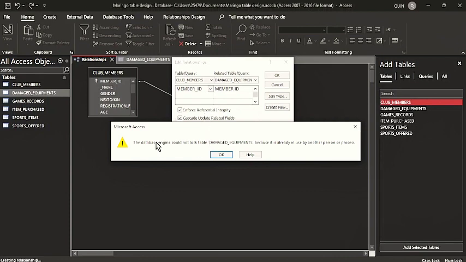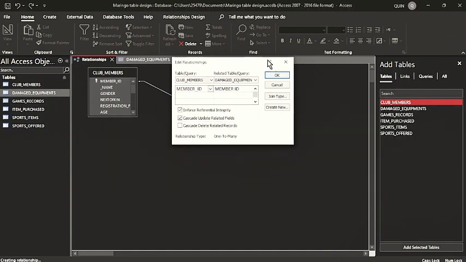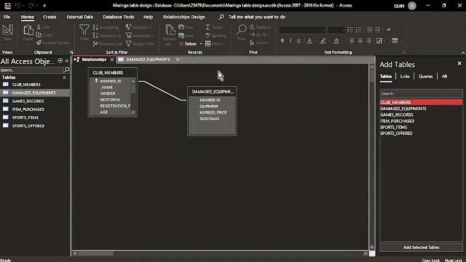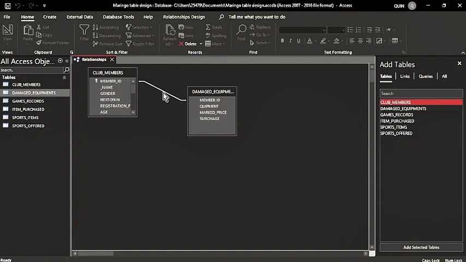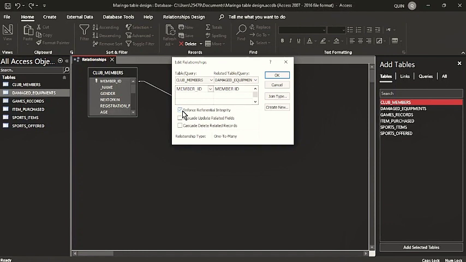Now I'm getting an error that the database engine could not lock table damaged equipment because it is already in use. Now we can easily do away with this by just closing this table off just like that, and then we will try again. Edit the relationship, enforce referential integrity, cascade update related fields, and just hit OK.